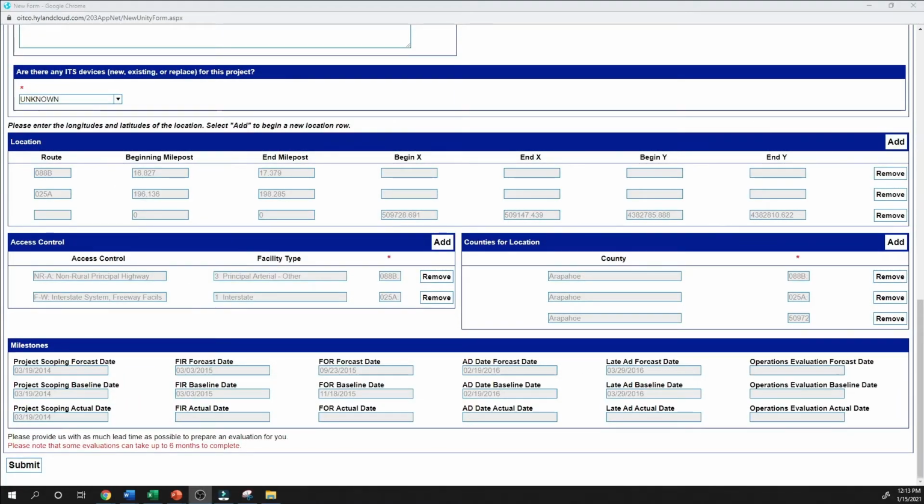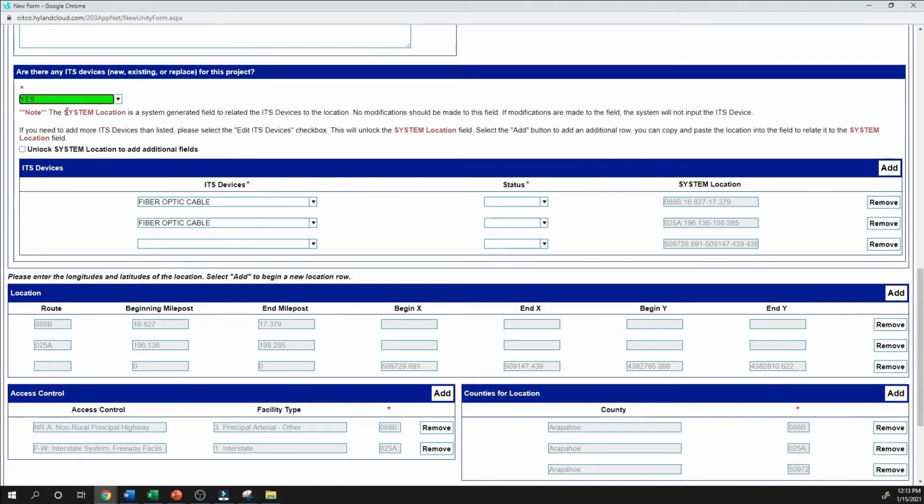Click either Yes, No, or Unknown for the Are there any ITS devices for this project? If you do not know, select Unknown. You can also select No if you are sure there are no ITS devices within your project limits. For this project, I will select Yes. For this project, there are ITS fiber lines on I-25 and State Highway 88 that I'm aware of.